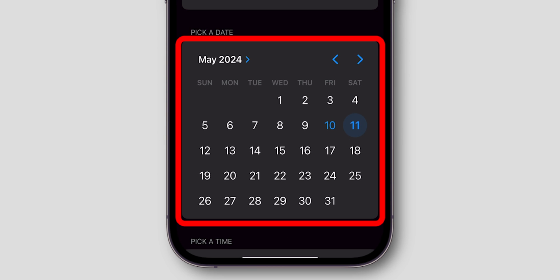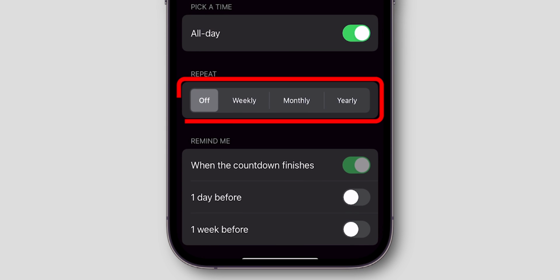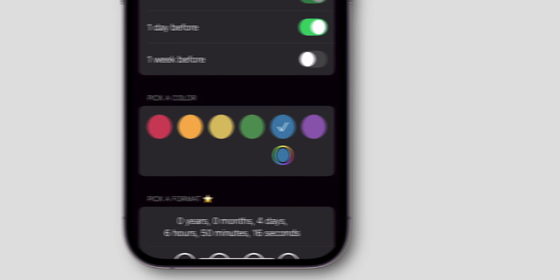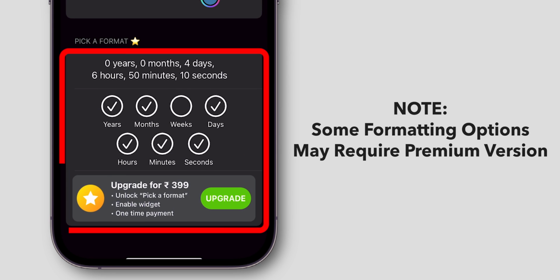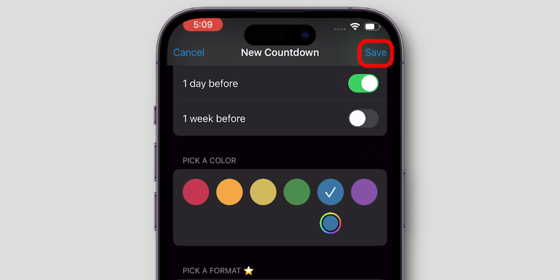Set the date. Enable notifications and set repetition preferences, daily, weekly, monthly, etc. Select a color for the widget. Note, some formatting options may require a premium version. At top right corner, tap on the Save option.